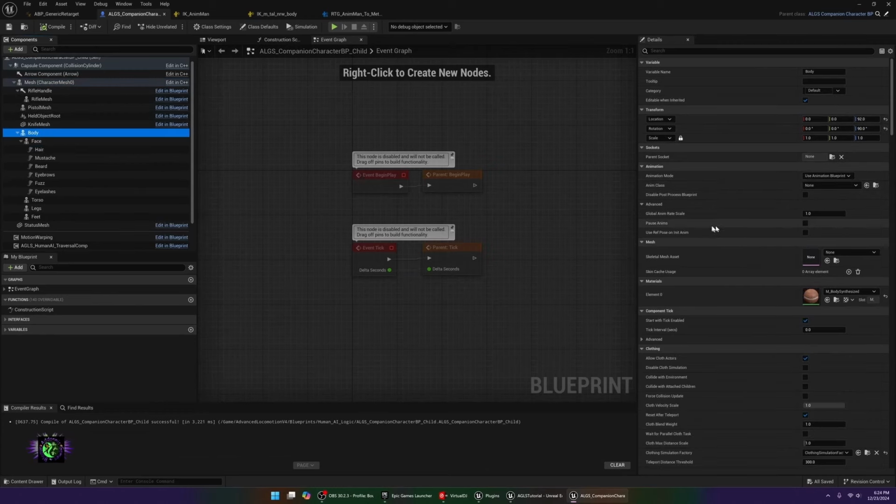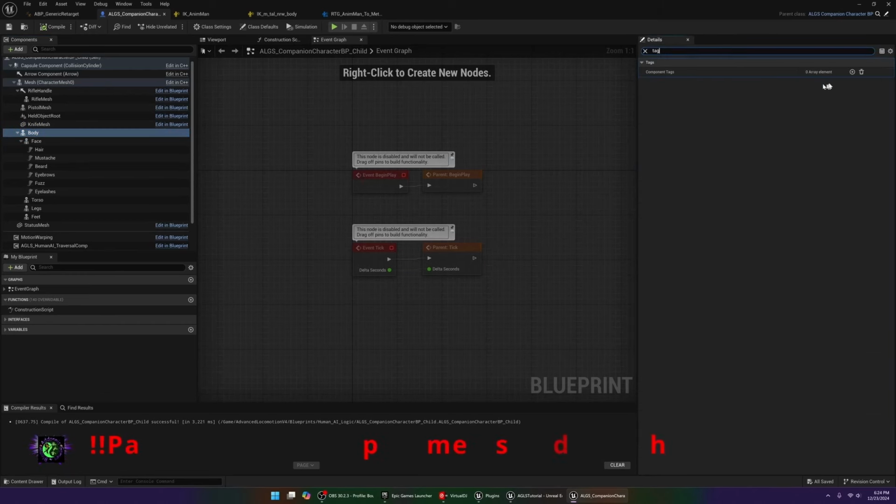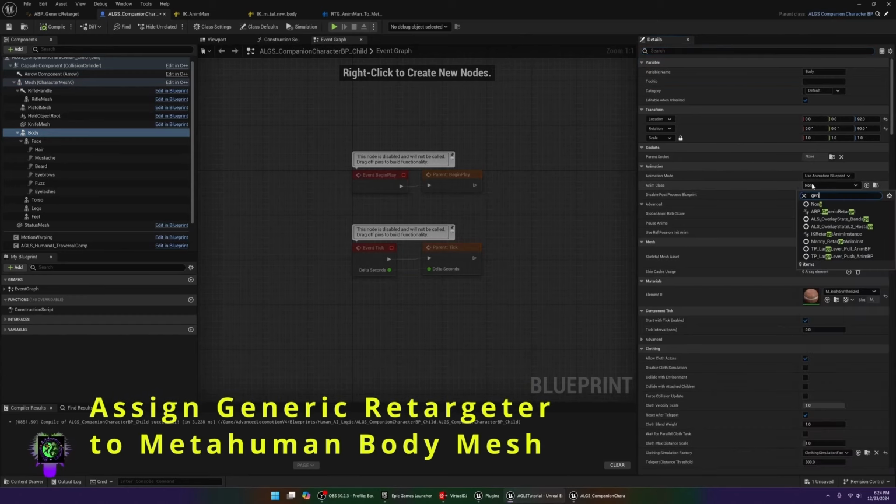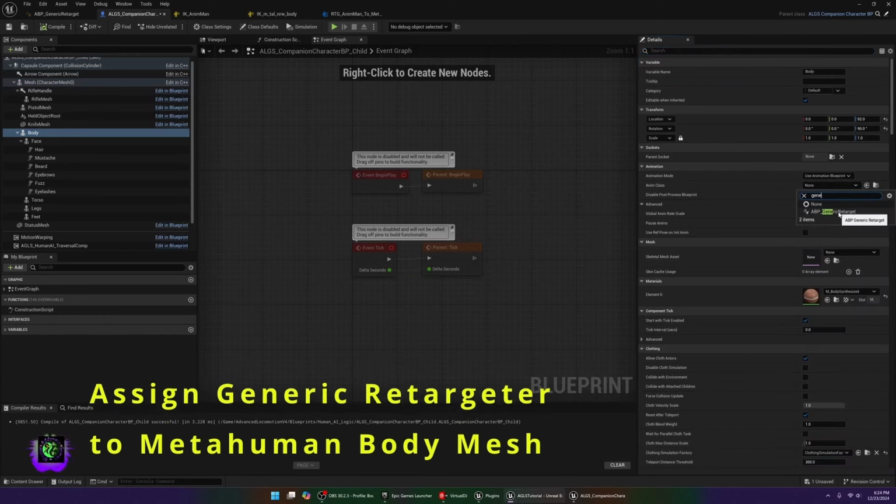And we're going to go to the body, and type the word tag. We want to add a tag to the body mesh. Make sure that you paste this name exactly, because this is how the retargeting is actually done, through this tag. Then after that, what we want to do is assign the generic retargeter to our Metahuman body mesh.